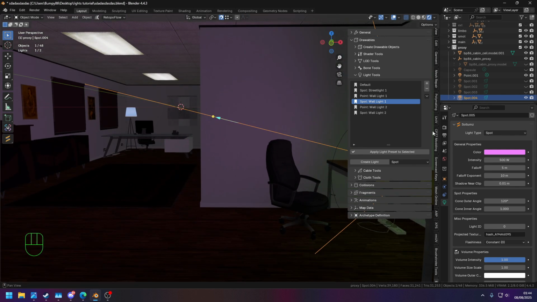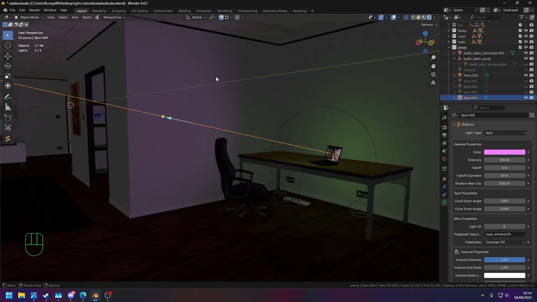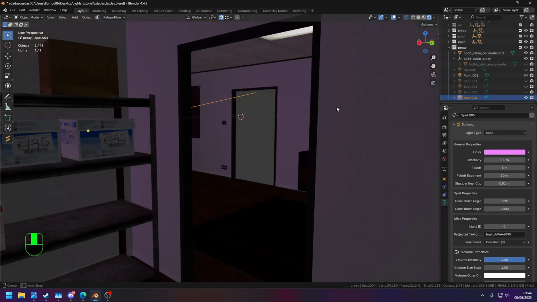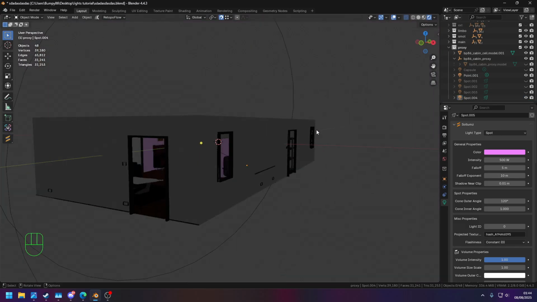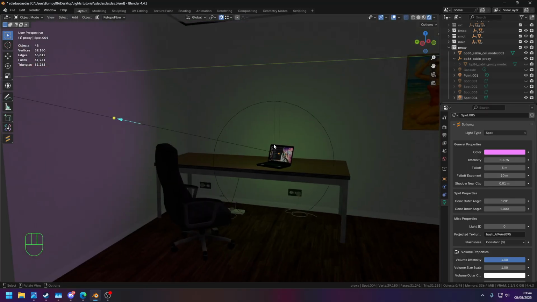Now do keep in mind, the way you see it in here, that's not actually how it's going to look in game, and you may need to go through more adjustments than just slapping the lights on here, exporting, GG easy. So do keep that in mind. Okay, so that's for our laptop.